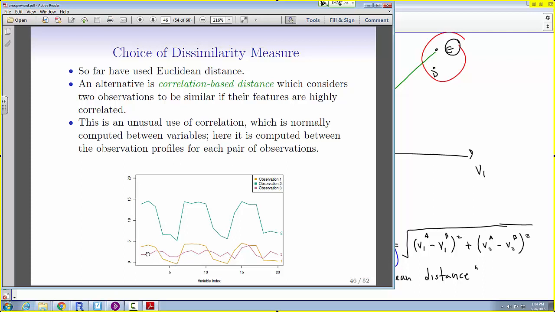If I were to do Euclidean distance between, say, observation 3, which is the pink one, and observation 2, which is the green one, because the magnitude differences are big, like from here 15 down to about 2, that's a big number, square it, gets even bigger. So the Euclidean distance between the green and the pink would be big. But do we want that to be the case?